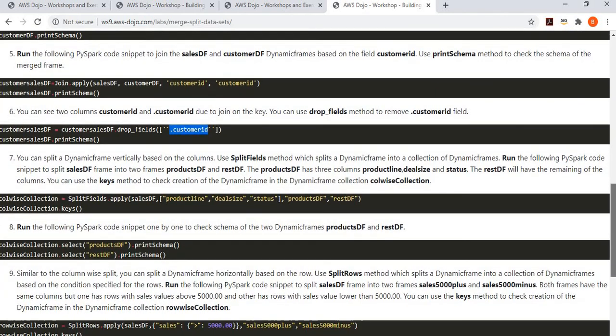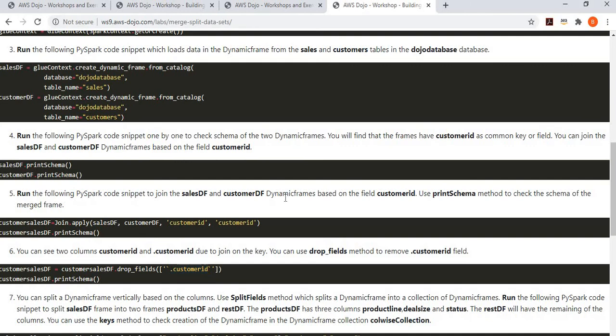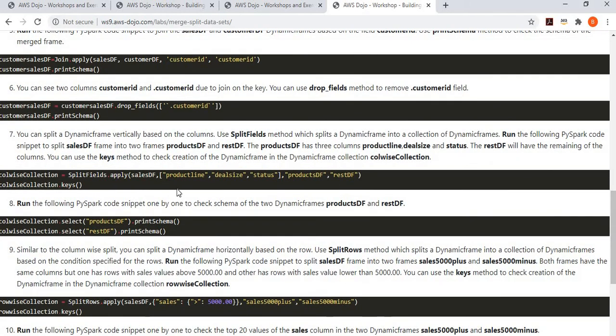Similarly, you can also split your data. You saw the case of joining here based on the column ID. Now the next example is where you can split your data based on your column. For instance, this is my sales DF. I want to split my sales data into two. One will have these three columns, and that will be called product DF. And the rest of the columns will go to this DF.